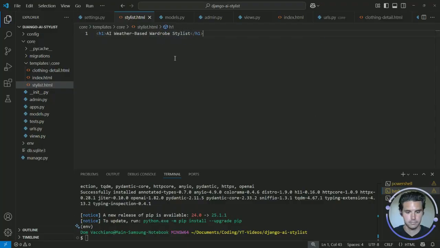stylist. We're going to want to have two sections to this page. The top portion will be a form to enter your location, and the bottom portion will be the results once you fill out the form to get the outfit. So at the top we'll have a form. The action will be to a URL that we will call stylist, like so.